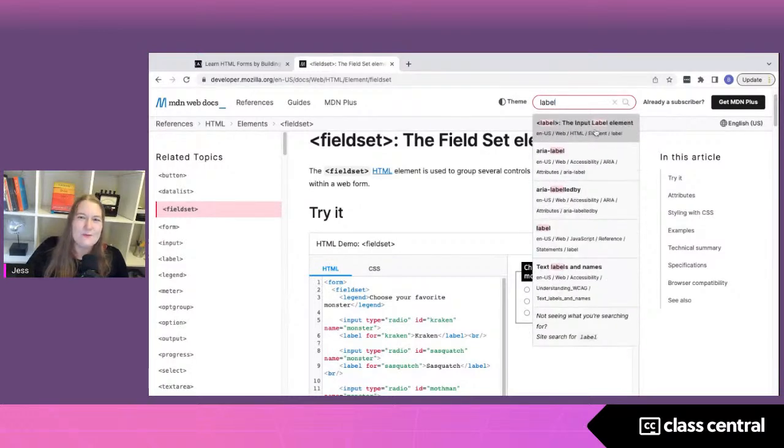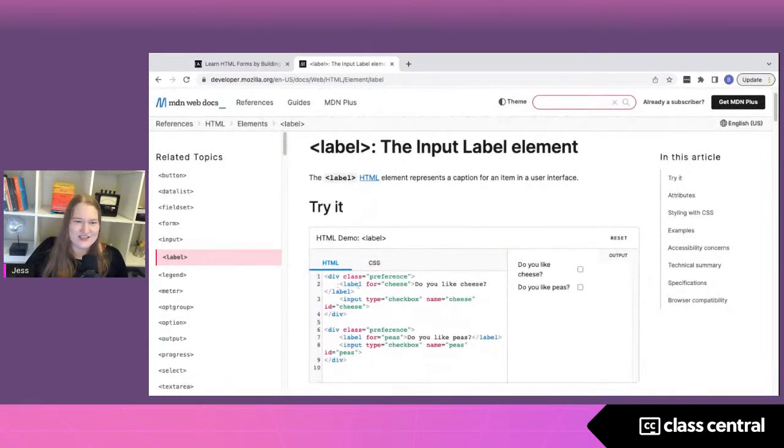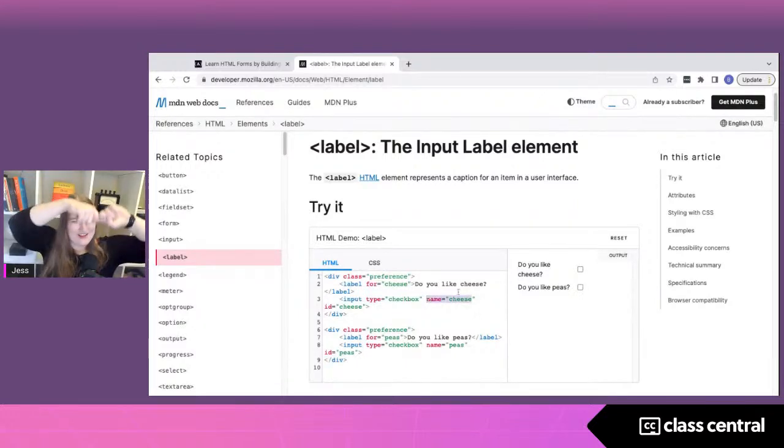So, the label input element. Okay, the label HTML. Oh, no, that's not what I want. Yes, this looks like what I want. Label for cheese. Do you like cheese? Okay, so here I'm connecting what is the question with what are my answers. Okay, I'm sort of stapling the question and answer to each other much more carefully.